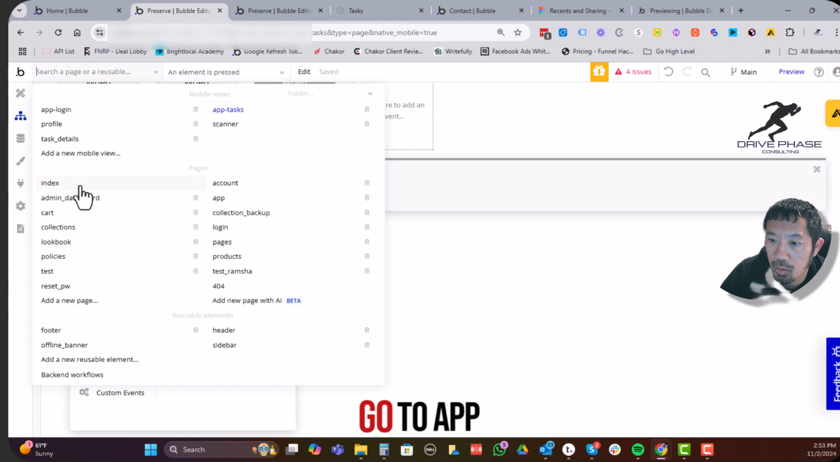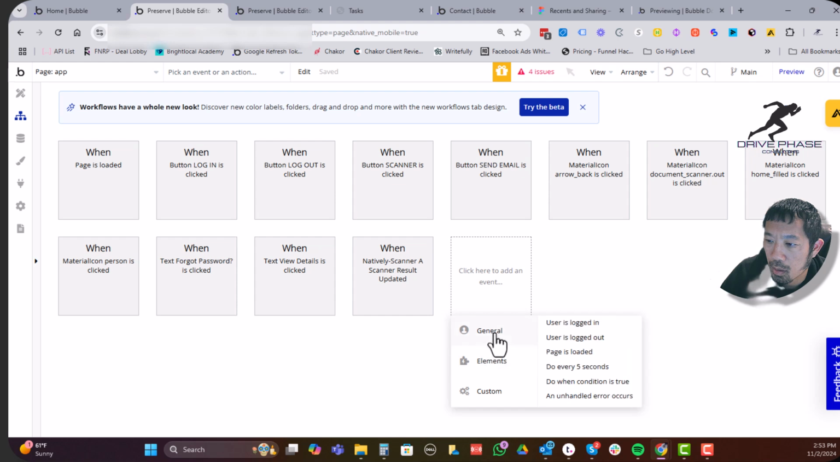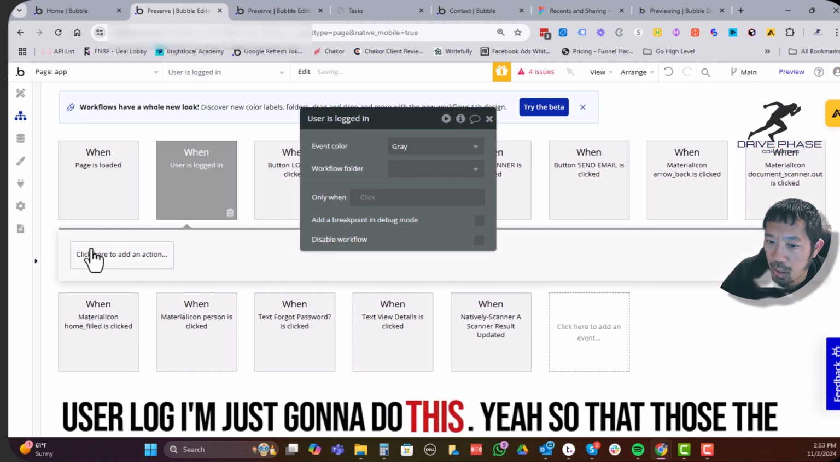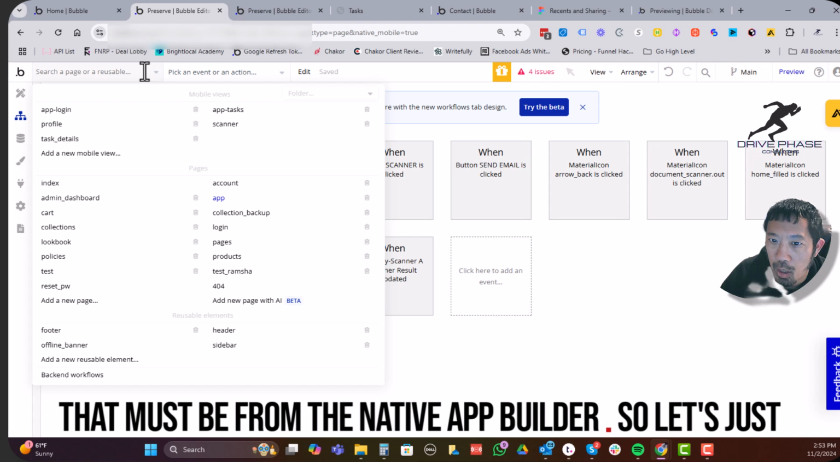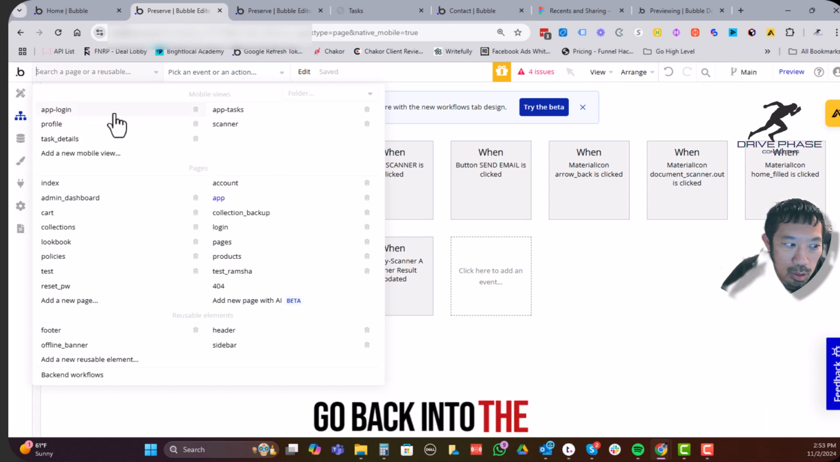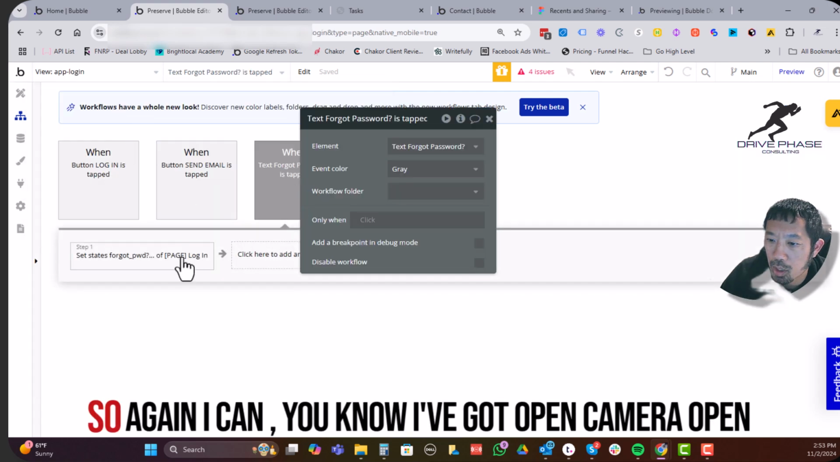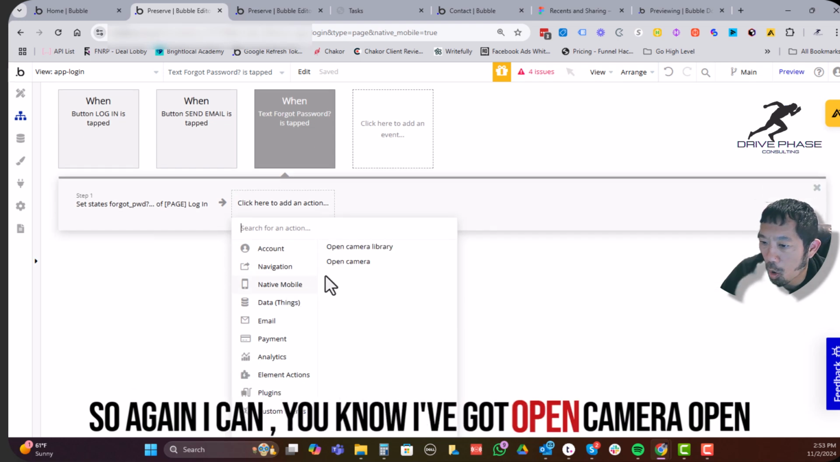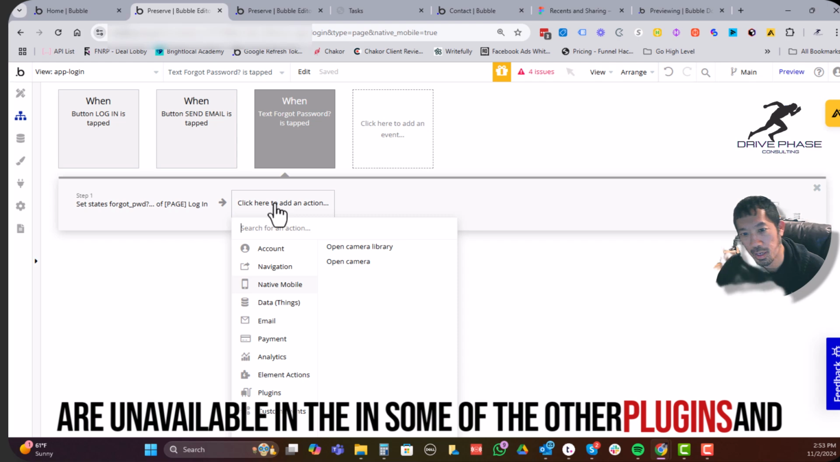If I just go to app, let's just do user login. I'm just going to do this. Yeah, so the native app actions don't show up on a regular page, so that must be from the native app builder. So let's just go back into the app login. So again, I've got open camera, library. So again, some new features that aren't available in some of the other plugins and wrapping services that we'd use.